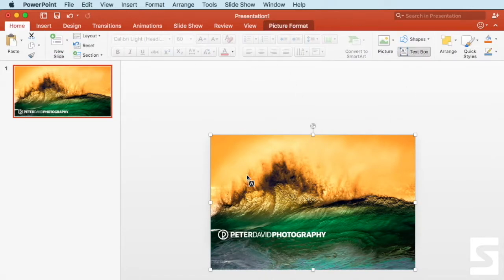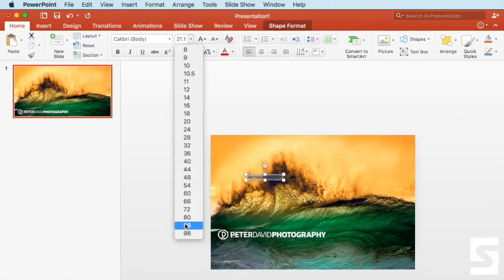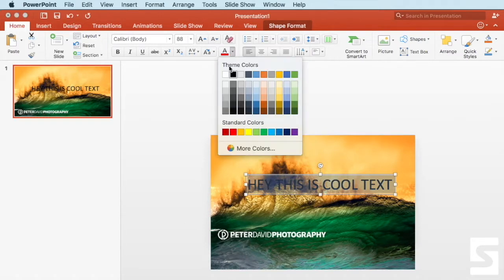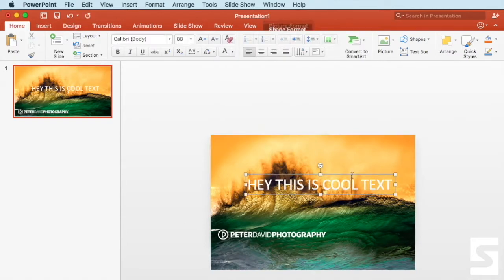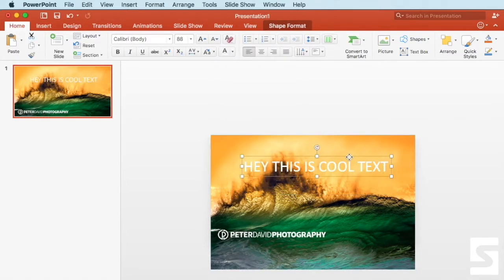Here's our text box, just like we're doing a PowerPoint slide. Hey, this is cool text. Select it, make it bigger, change the color, etc., etc. Okay, so we're not going to use that.